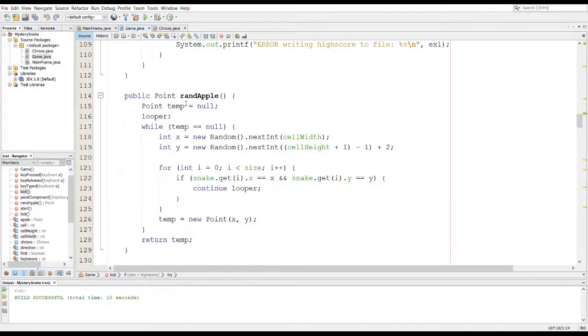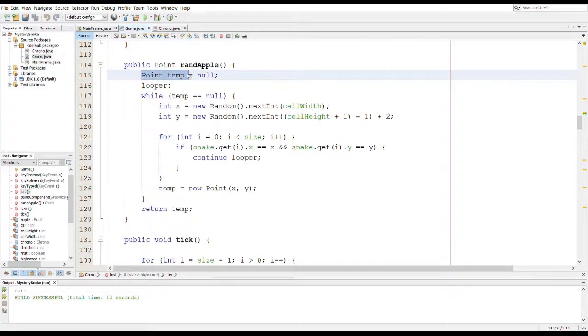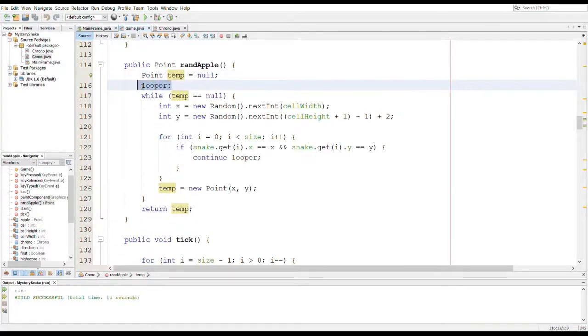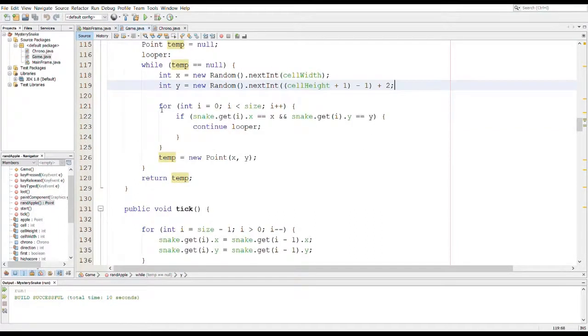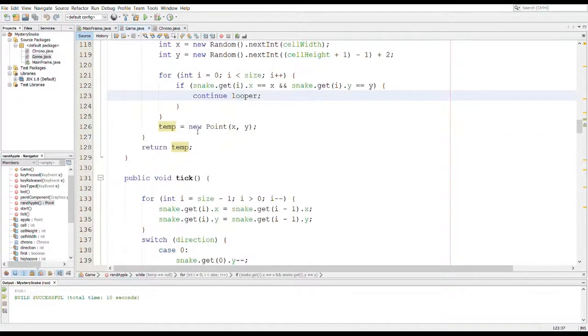Then in my randApple function, there is a temp of type Point equal to null, and there is a loop. While my temp is null, my x and y will be randomly generated for my apple. This is the algorithm for it. There is a for loop. That means if the apple's x equals the snake's x, it will continue to loop. Temp will be equal to new Point x and y, and it will return temp.